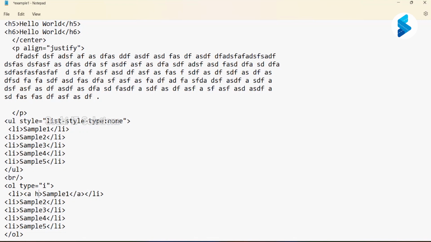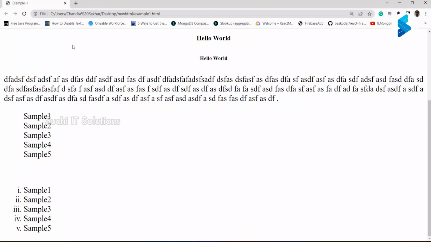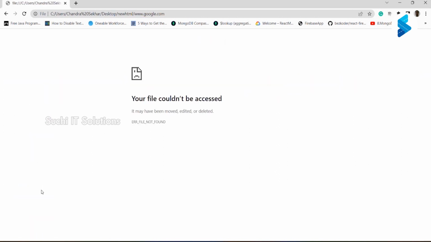Here the attribute is, for example, href equal to quotations. I'm going to provide http colon, or else simply I provide www.google.com, google.com. Whenever I click this sample, it redirects to that particular site automatically. So we refresh this and we can get the link. Okay, if I click this one, it is redirecting.